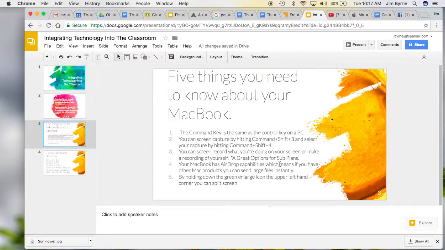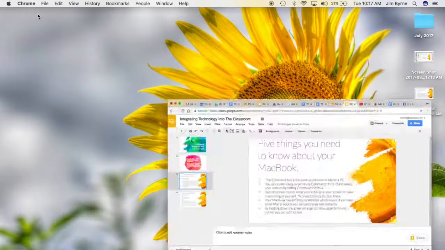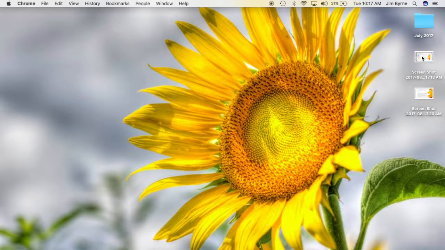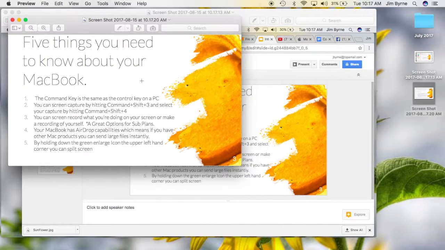Command-Shift-3 is how you do just the whole screen. And if you want to do, like, say, I want to do just this slide, I can do Command-Shift-4. And then it gives me this little crosshairs, and I can actually say I want just this. And it sends my screenshots to my desktop. So here they are. So here we have the screenshot of everything that was on the screen, and here we have the screenshot of just a slide.